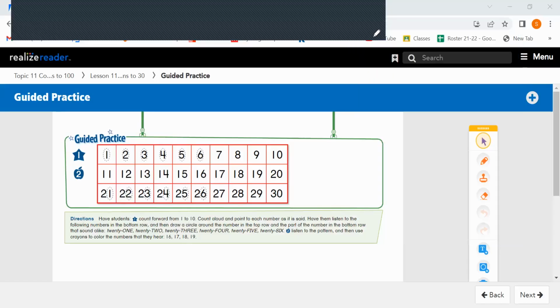All right, let's look at our guided practice and let's look at our first problem. It says count forward from 1 to 10 and count aloud and point to each number as you say it. So point to each number as we count to 10. 1, 2, 3, 4, 5, 6, 7, 8, 9, 10.